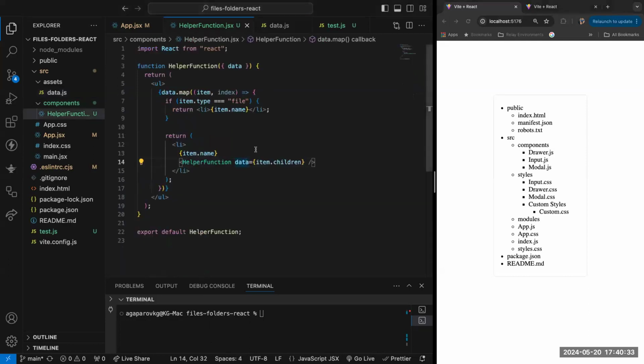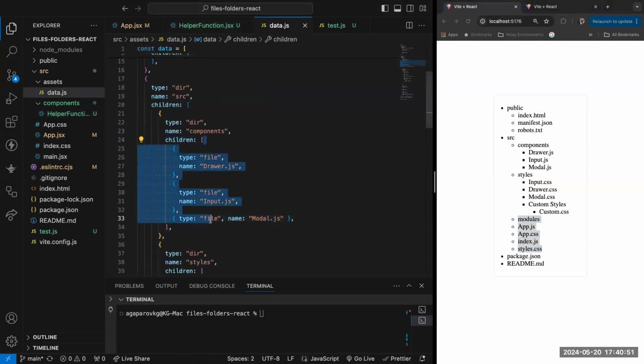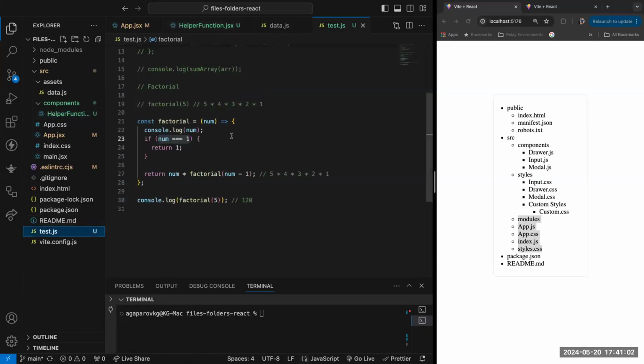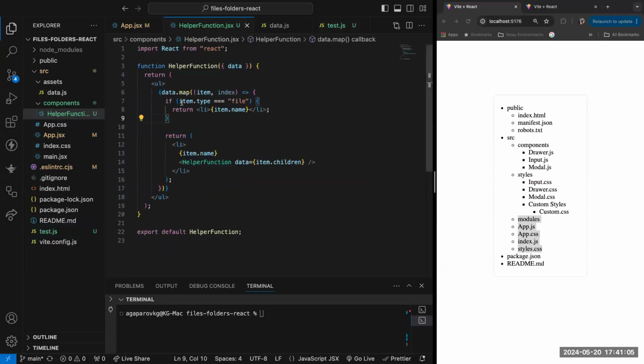Since it's a map, it will go one at a time, item by item. So it will do the first item, jump to the second item, jump to the third item, etc., until we finish the array. Now it's kind of similar to what we saw with factorial and the sum: if type is file, return this, like basically return 1 or return 0, or otherwise return item.name and then the helper function.